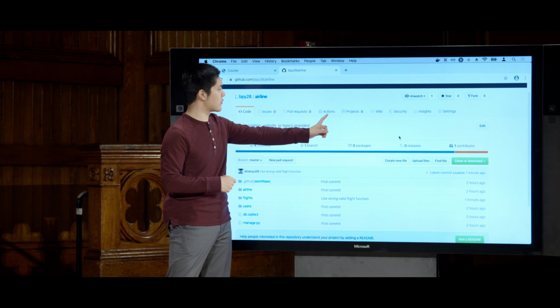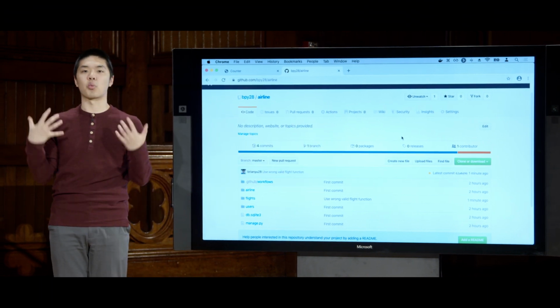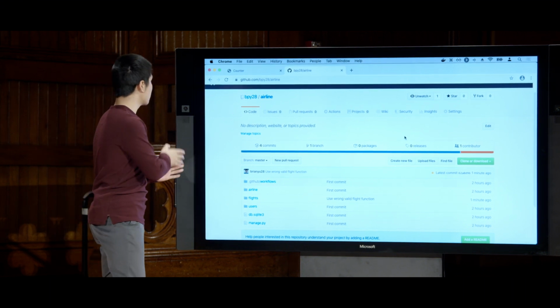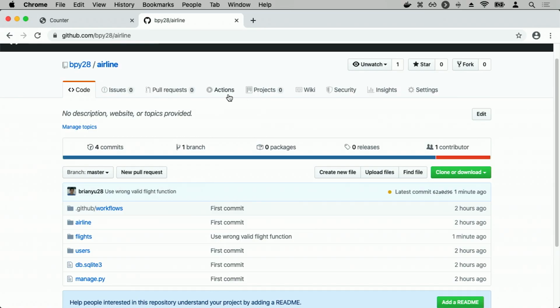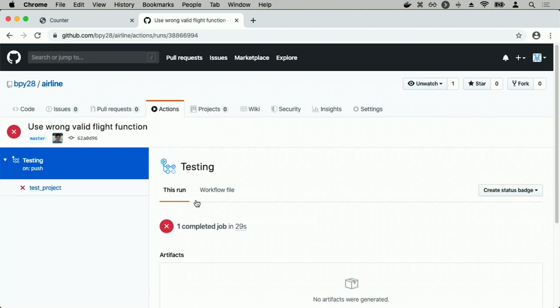And then this fourth tab over here represents GitHub Actions. These are the various different actions or workflows that I might want to run on this particular repository. And what we'll see here is that if I go to the Actions tab now, what I'll see is here's my most recent testing action. So anytime I push, I get a new testing action. This one was from 29 seconds ago. I'll go ahead and click on it and see what's within it.